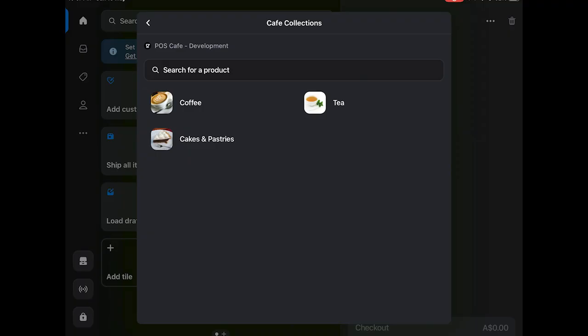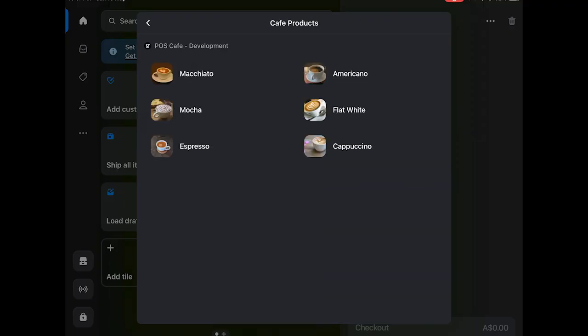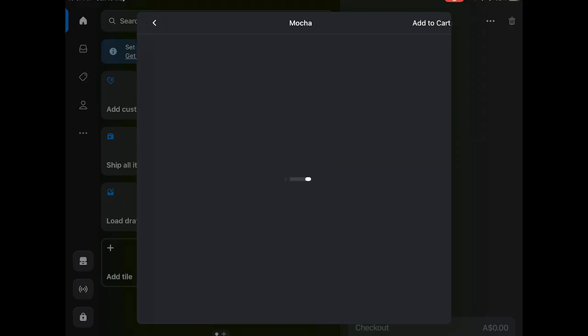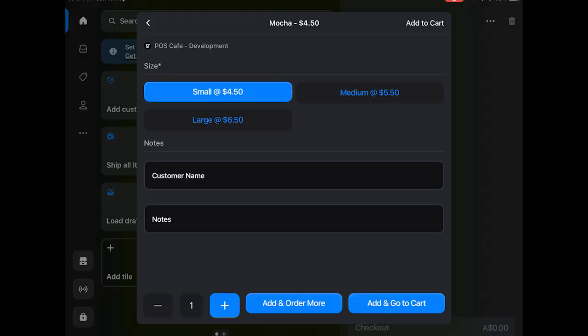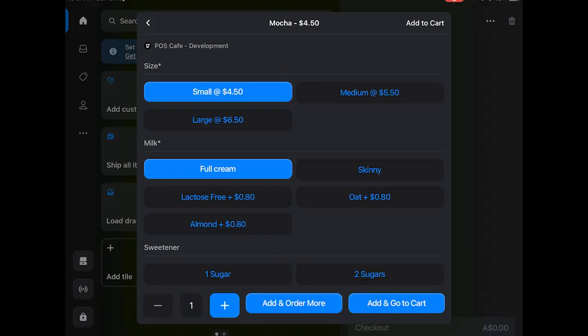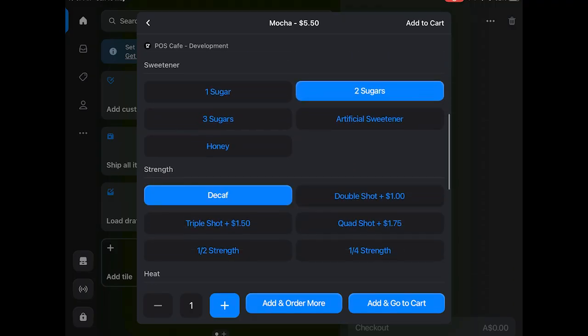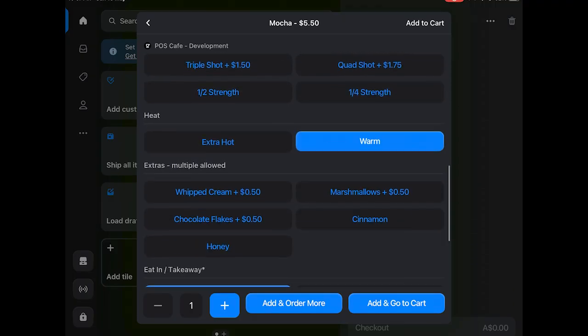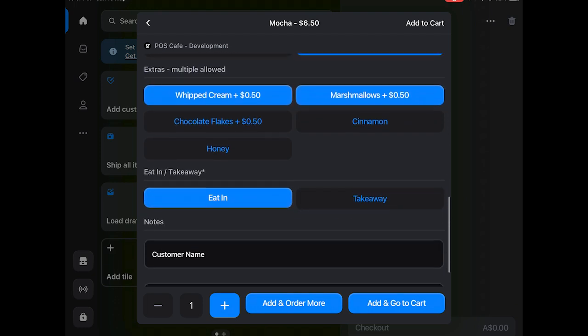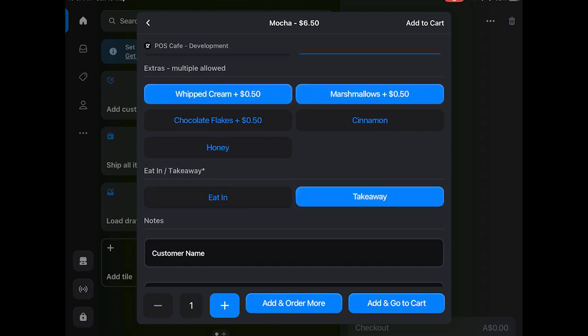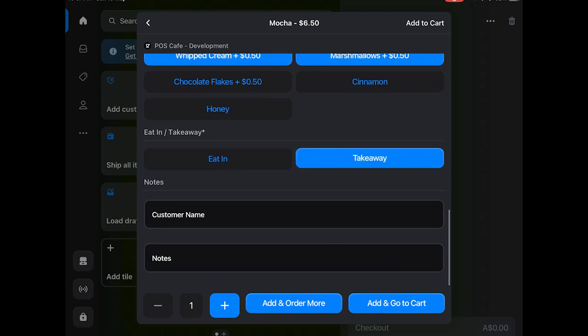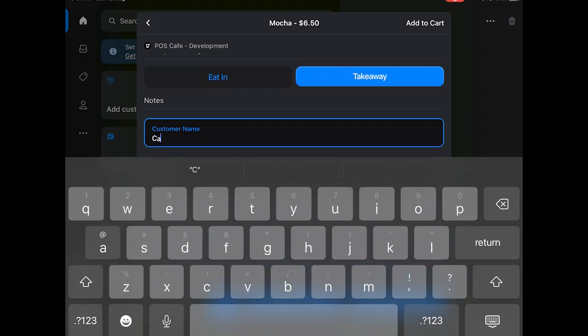Here I can see my collections and my products. And my modifier sets. Now, my customer name and notes field are optional, but they can help your workflow.